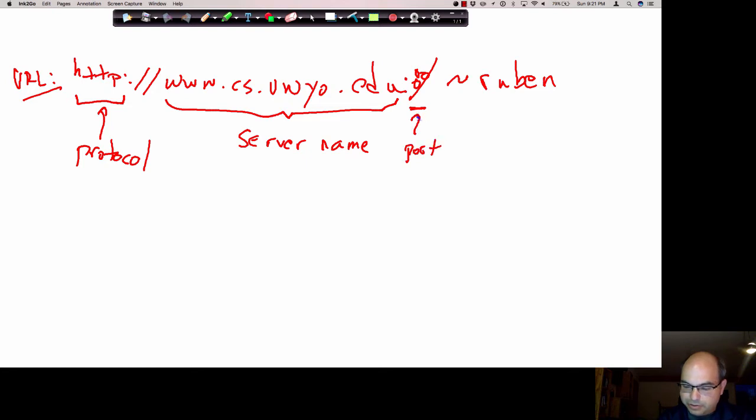What the port number says is, I have a server, and that server could be listening on many different ports. So you can be specific and say, when I talk to that server, I want to be talking to port 80. That is the normal port for HTTP. So that's why we didn't have to put it. We don't have to say colon 80 all the time.